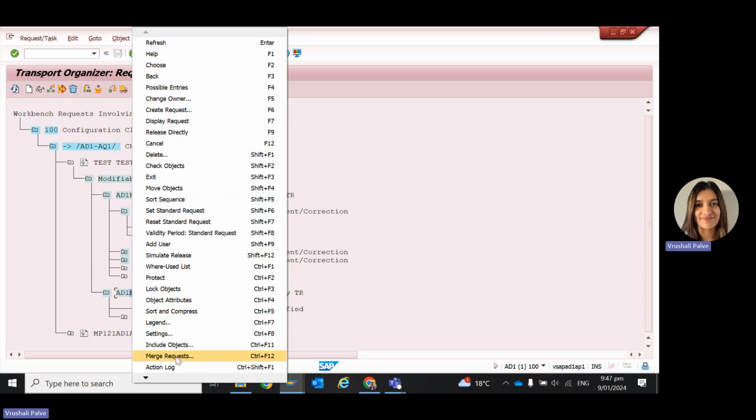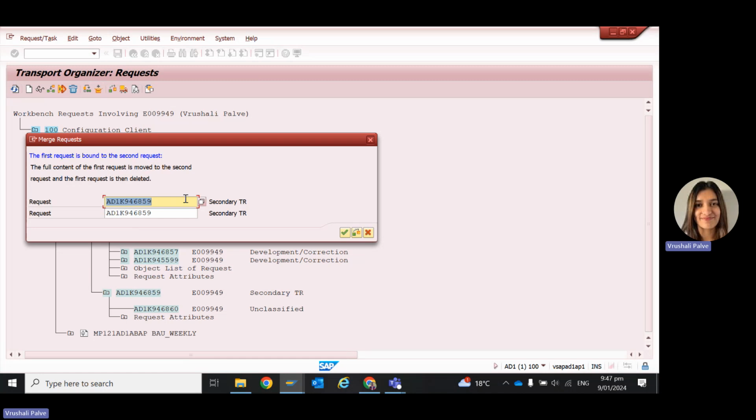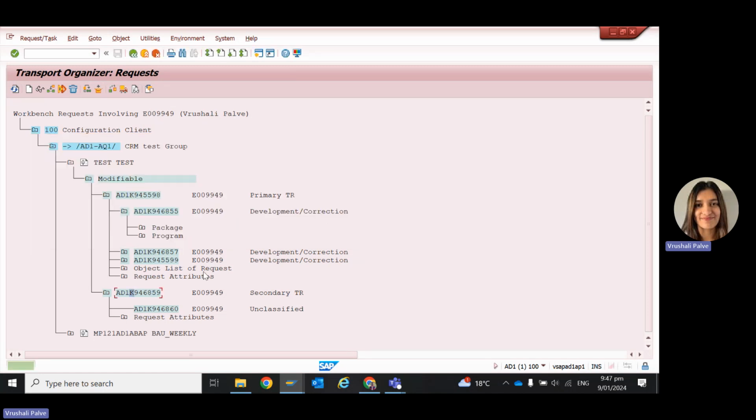You just right click and then you do a merge request, and then you write which transport is getting merged into which transport. So the second transport, the transport that we are going to merge in, is then deleted. The place of caution in here is if the objects in both the transports are the same. So we are going to see an example of if both the transports contain objects that are common, then how do we go about merging it?